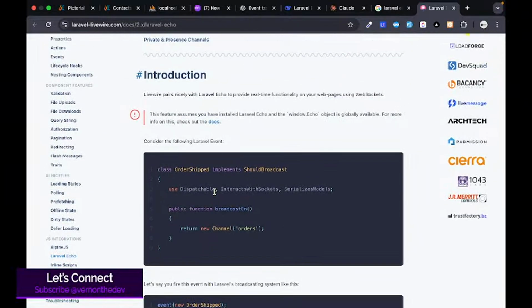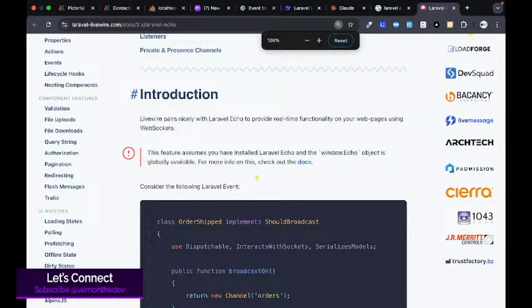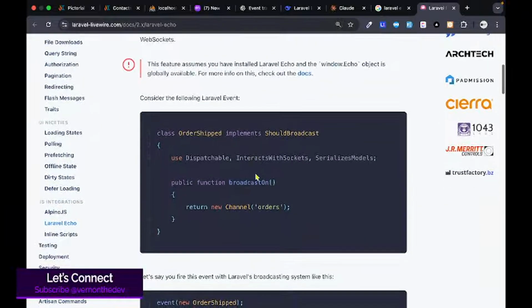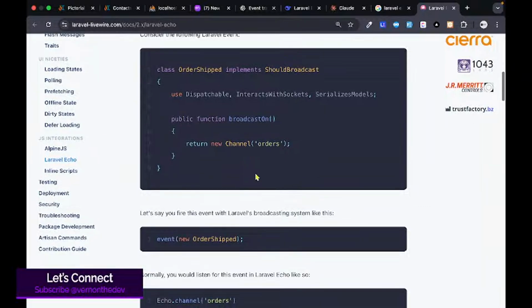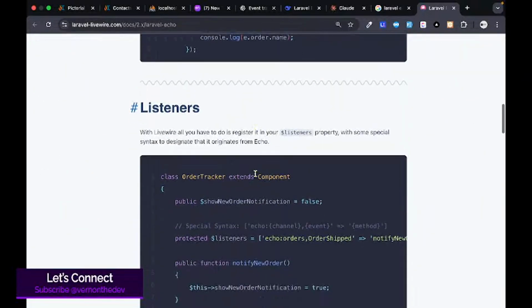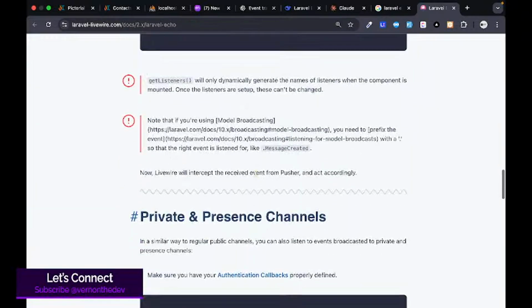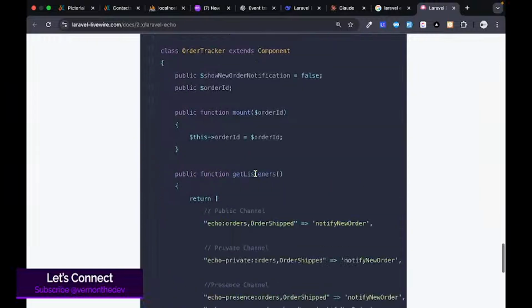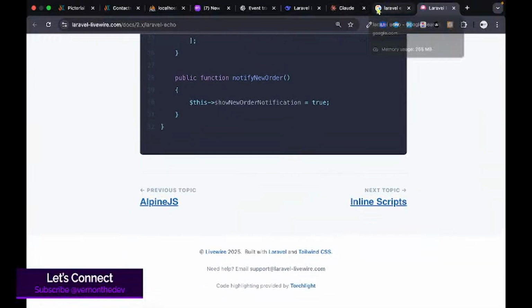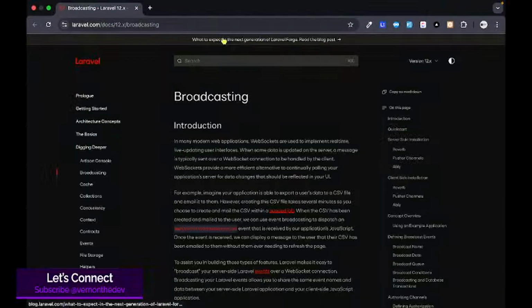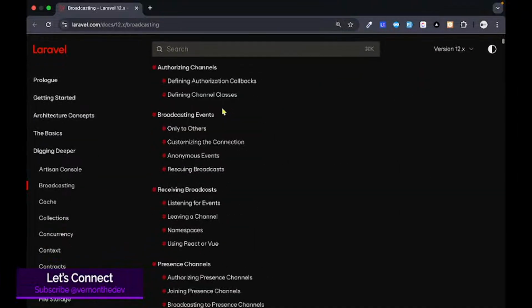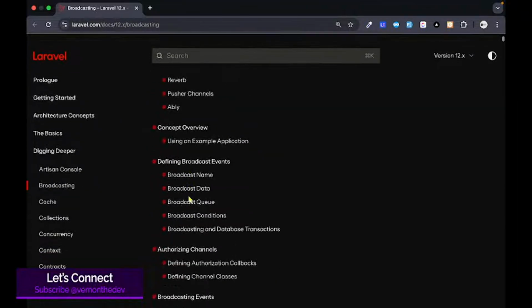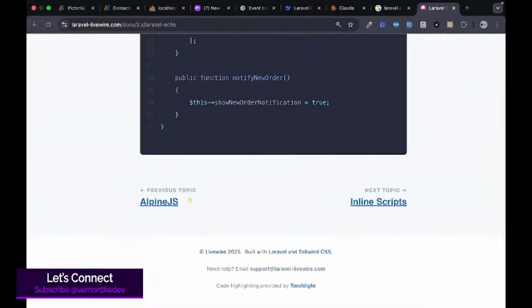So we can see that Laravel pairs nicely with Echo to provide real-time functionality using WebSocket. The feature assumes you have installed Echo already and it's globally available. So this is just a basic event, like how an event is created in Laravel. Then we have a listener. Then we also have channels. Okay. Let me see if this has loaded. So when we come to the broadcasting section for Laravel, Echo.